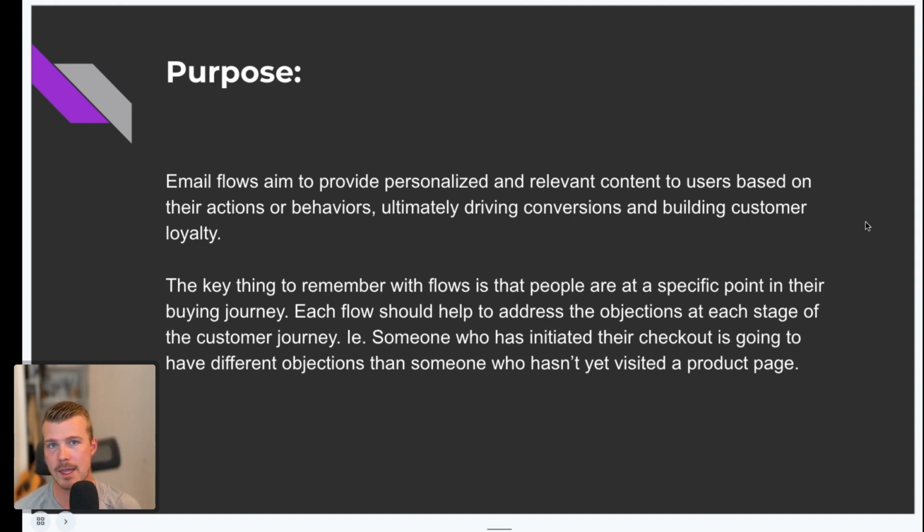Now, the key thing to remember is that flows are for people at a specific point in their buying journey. Each flow should help them address the objections at each stage of their customer journey. If someone just initiated their checkout, they're going to have different objections than someone who has visited the website but hasn't even visited a product page yet. So we want to make sure we're addressing that in the email and in the flow.